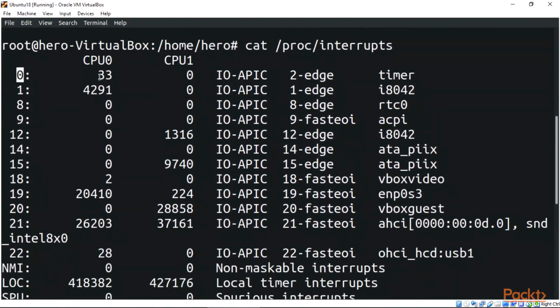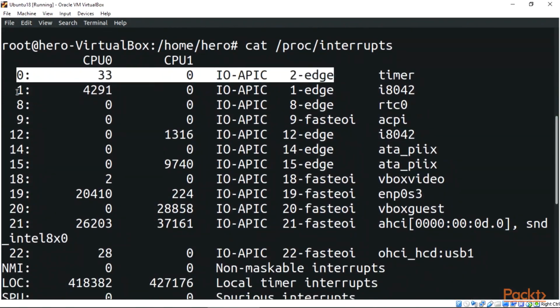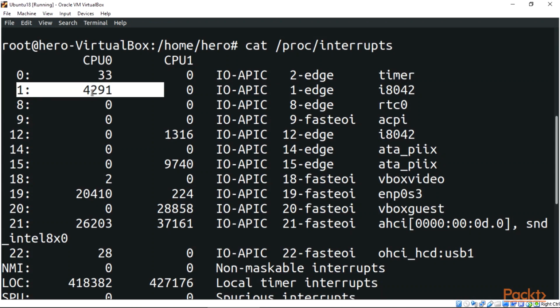Now, the first one over here is the timer. The second one here is the keyboard. As you can see, the number of times the keyboard interrupts the CPU is 4,291. Now, an interrupt handler is called for an interrupt request. An interrupt to the CPU allows devices like keyboard, parallel ports, and serial cards to be able to talk to the processor or processes. So, we're going to be doing something else.